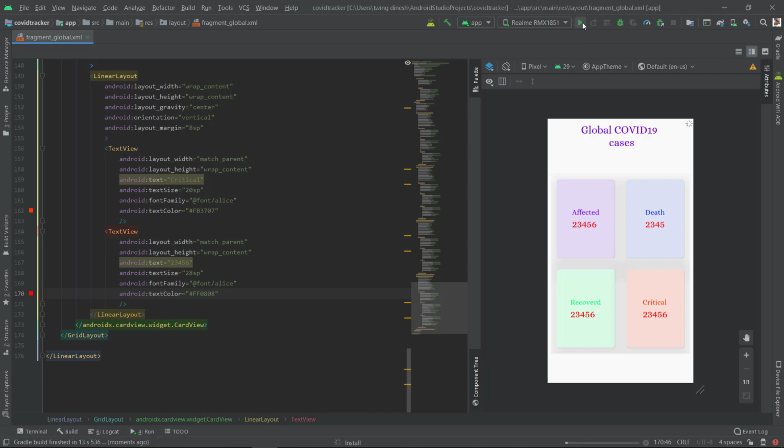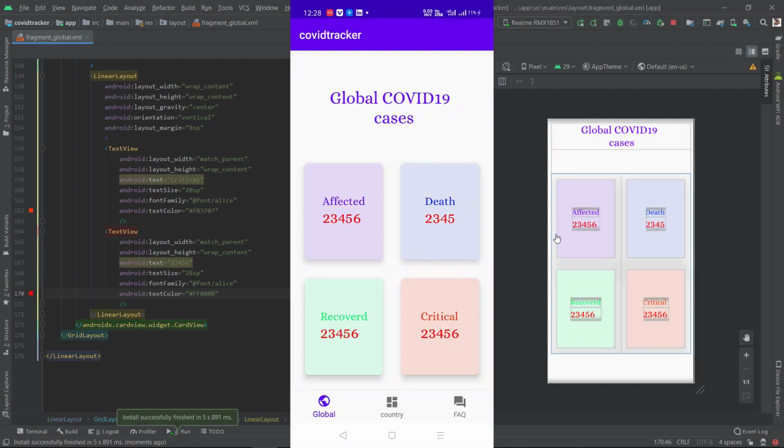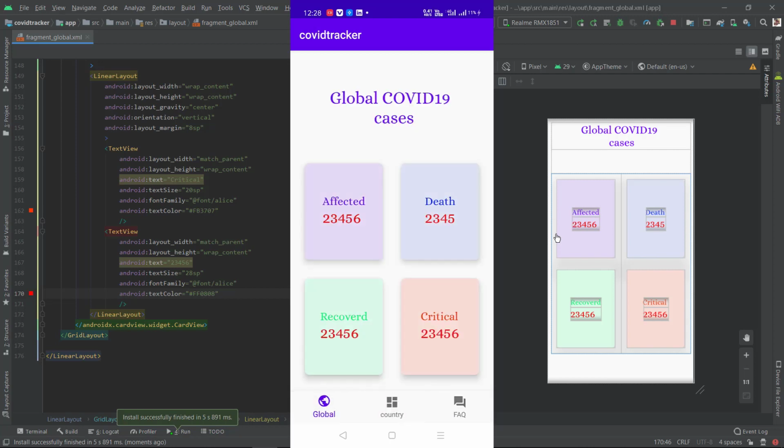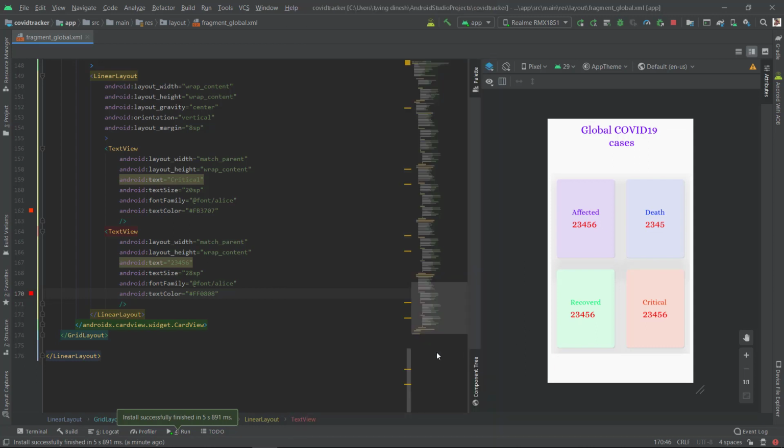Let's run the program. So see here, this is the output. Here we have the bottom navigation and country and FAQ are there. So this is the global, and you have seen that this is a COVID tracker. The toolbar is not hidden, so you want to hide this.